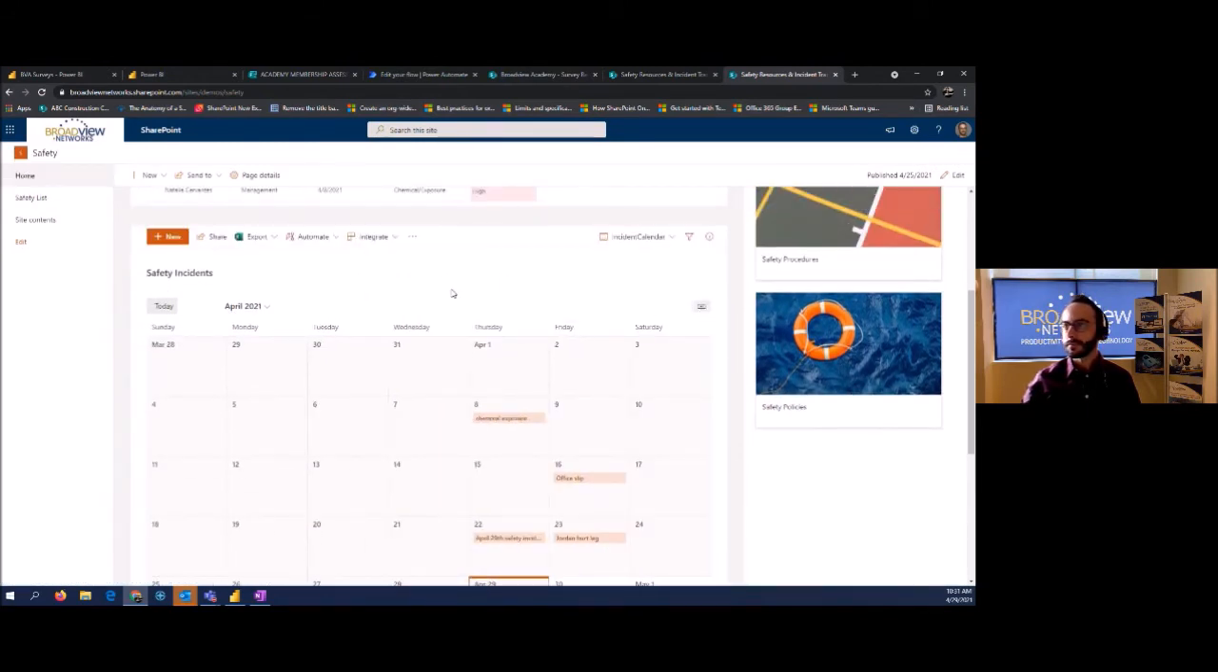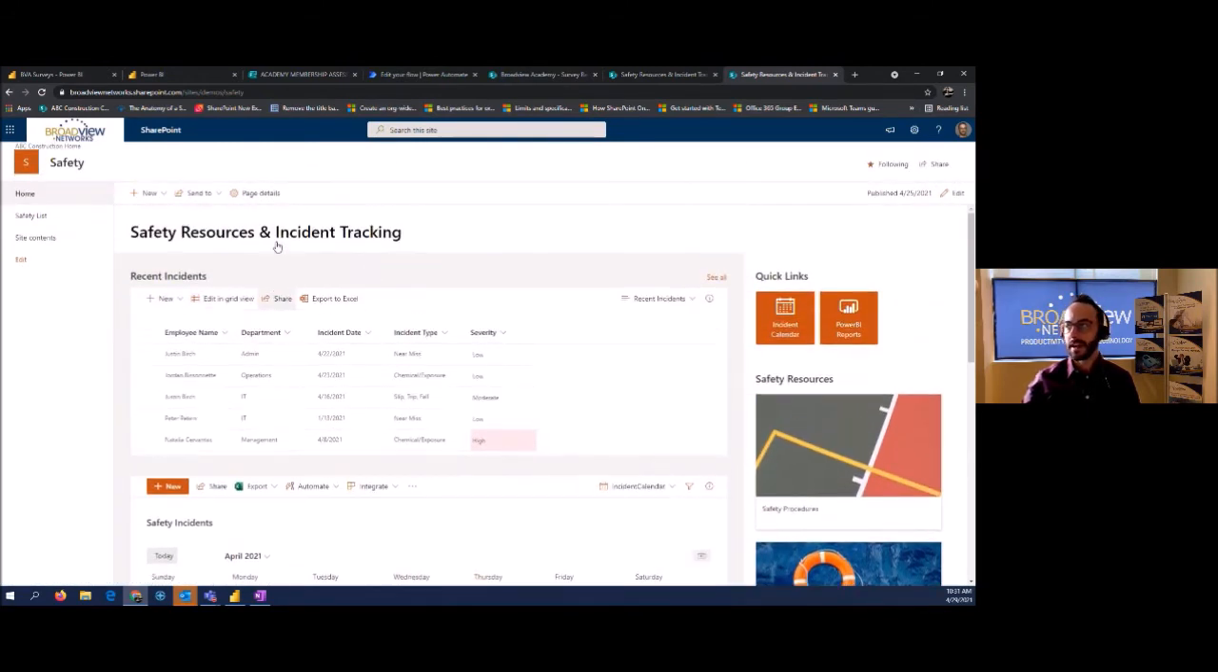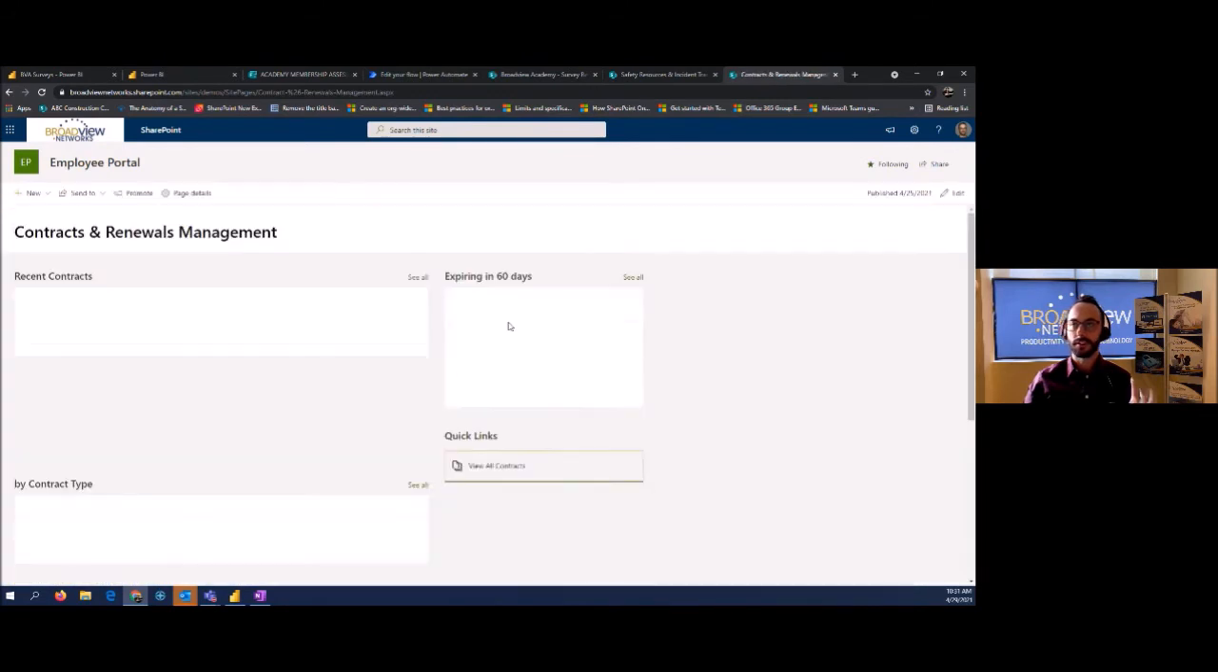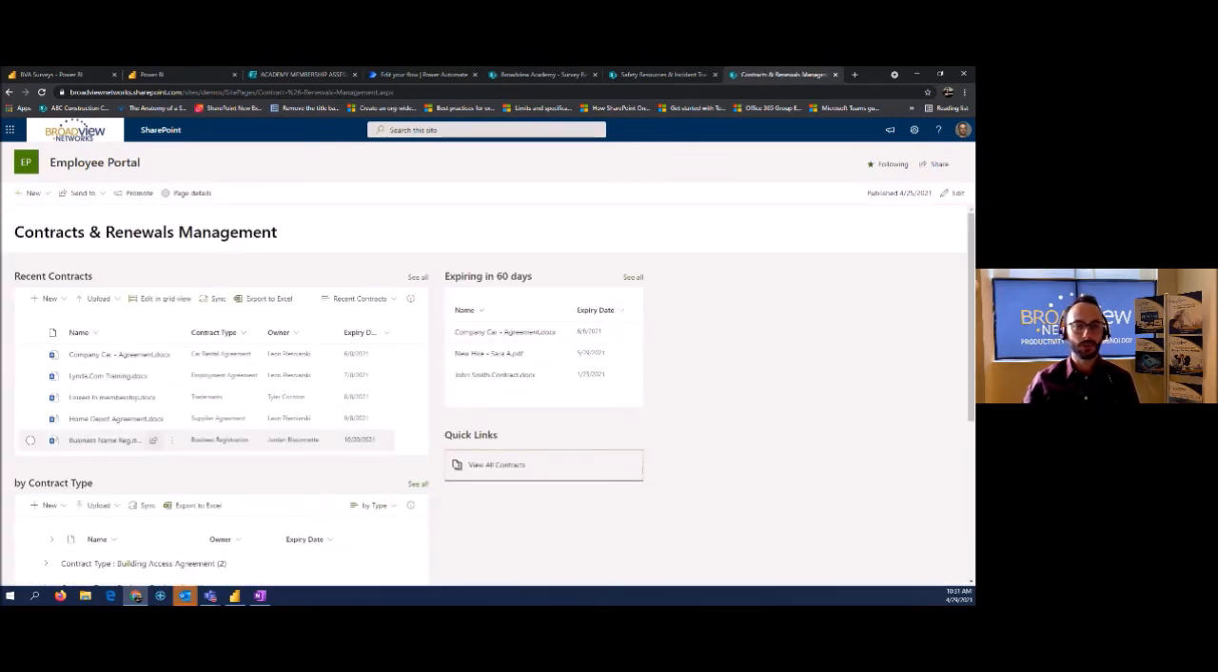Excellent. Do you want to show the contract renewals? Yeah, so I'll do this next example. So this example was showing how your main point of entry is a form. So it's an online form. Whereas in this next example, our starting point isn't a form. Our starting point is an actual document.